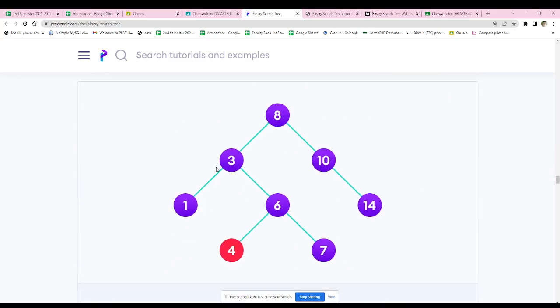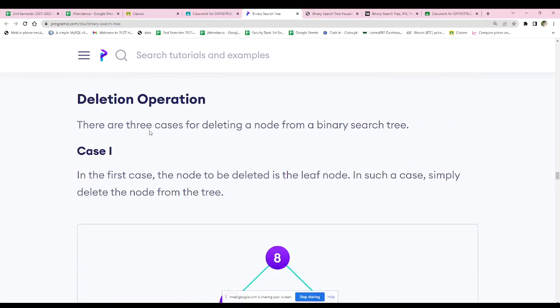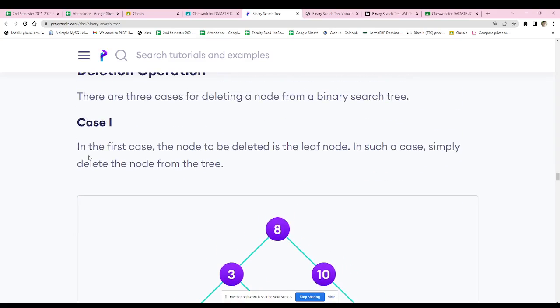For the deletion operation, there are three cases or scenarios for deleting a node from the binary search tree. In the first case, the node to be deleted is a leaf node. In such a case, simply delete the node from the tree. What is a leaf node? A leaf node doesn't have any left and right children or subtrees.